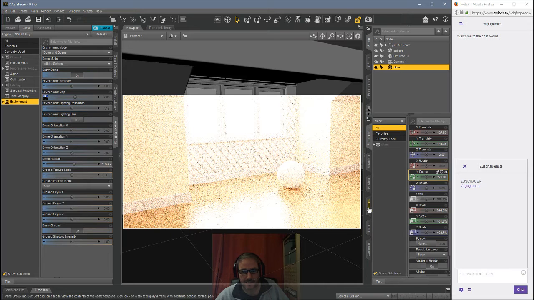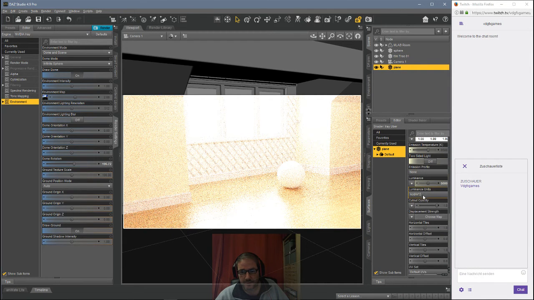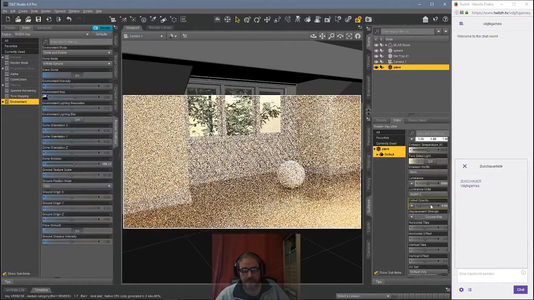So what we do next in the Surface tab is to make it invisible with the cutout opacity setting, so barely visible.